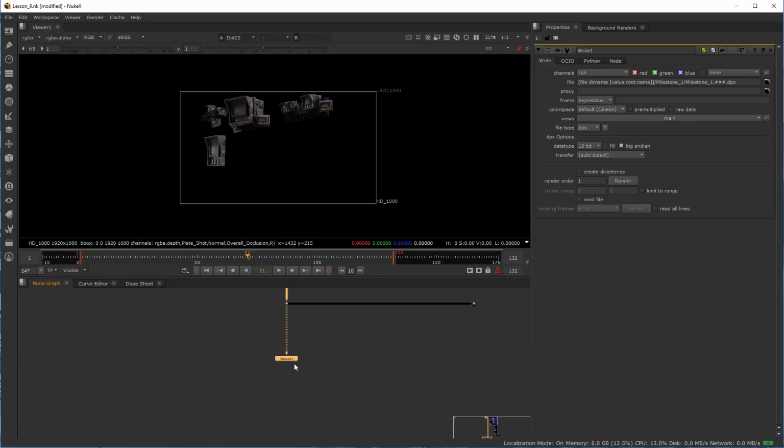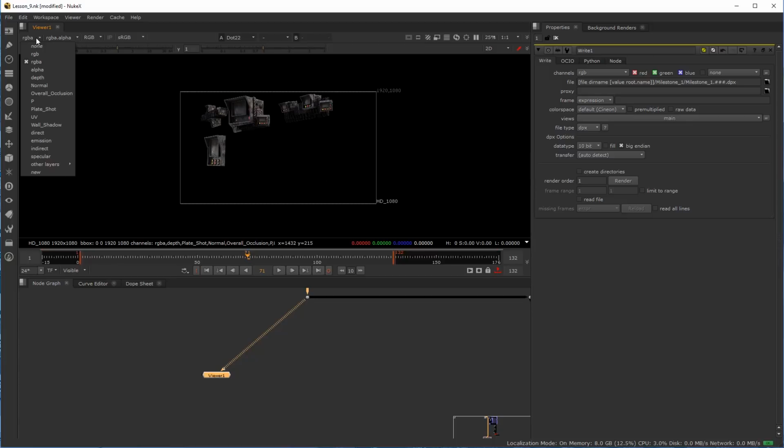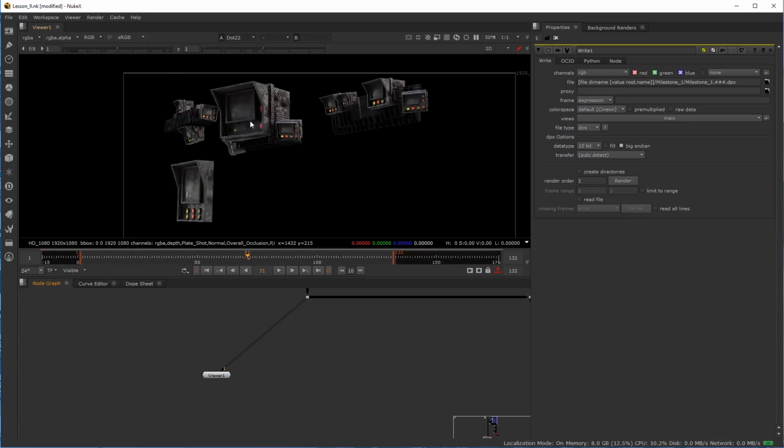It's looking good. We're going to build out the beauty pass. The beauty pass consists of the combination of a series of elements that make up what is currently on my RGBA channel. The RGBA channel consists of your direct, plus the emissive, plus the indirect, plus the specular. And that gives you your quote-unquote beauty pass.